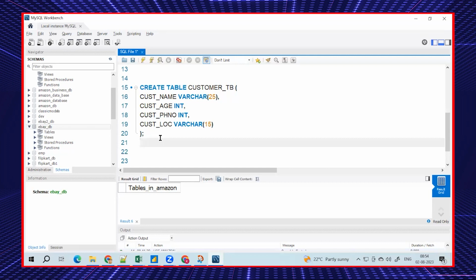I've given integer, and sometimes SQL is also lazy. If you give a shortcut, it will understand. You need not give integer. You simply give int, it will work. Make sure that whatever you see in the blue colors is called keywords.